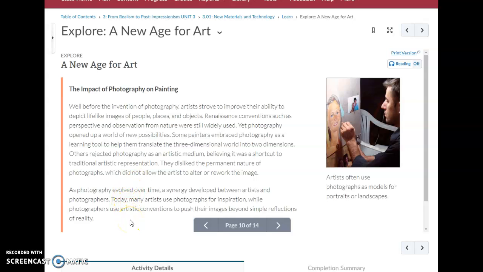As photography evolved over time, a synergy developed between artists and photographers. Today, many artists use photographs for inspiration, while photographers use artistic conventions to push their images beyond simple reflections of reality. So this is talking about when photographs came on the scene.